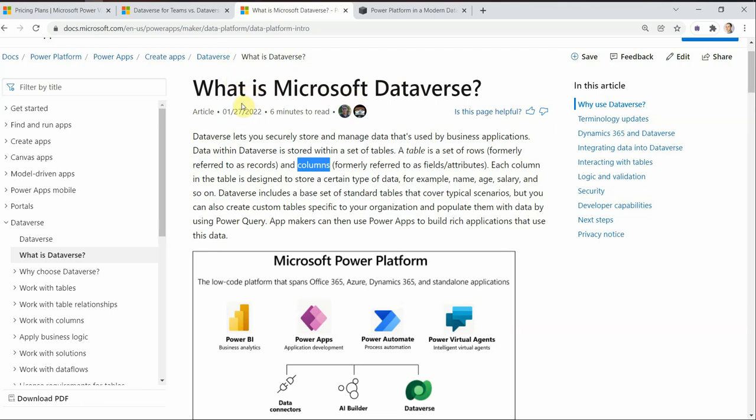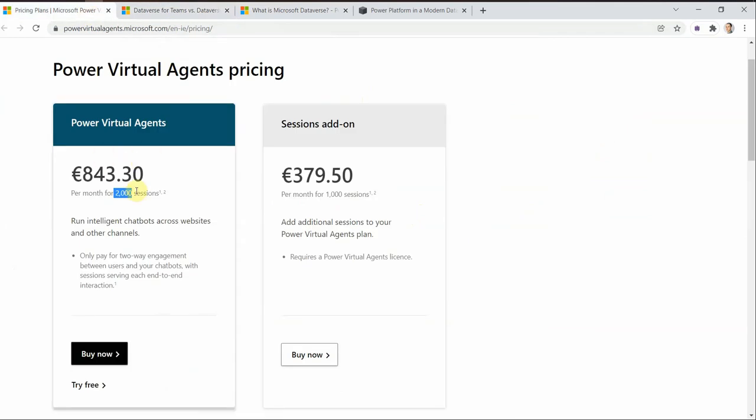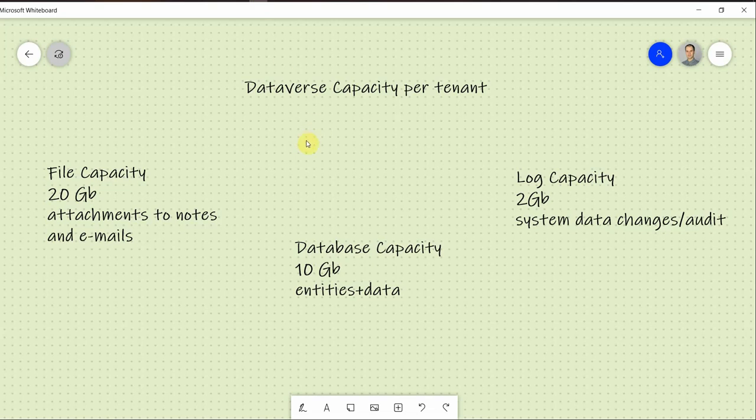When we use Power Virtual Agents in Teams, then we have these limitations. We have one environment per tenant, and we have 2 gigabytes capacity at maximum. When we purchase a standard license, it means that we pay a little bit more. Then we come across some other limitations that should be taken into consideration. The database capacity is increased to 10 gigabytes. That's the standard capacity here.